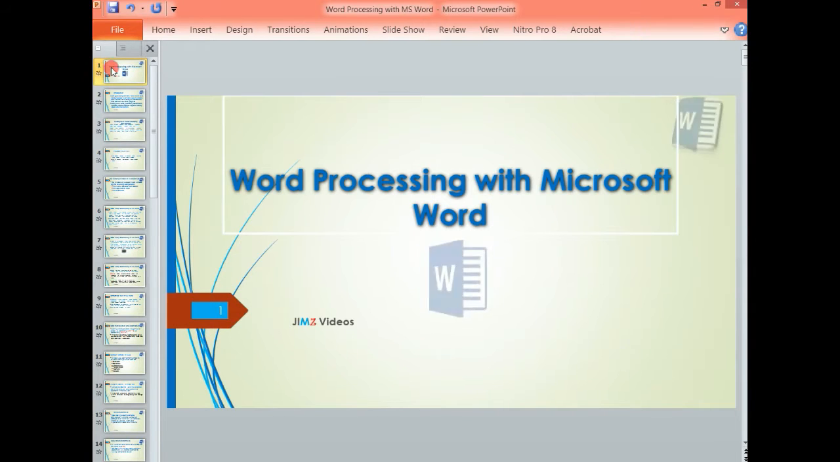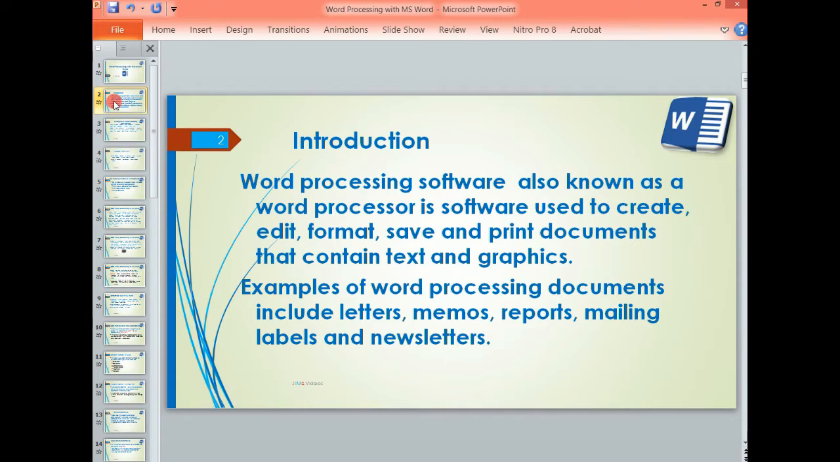Today we are going to look at word processing with Microsoft Word. Word processing software, also known as a word processor, is the software used to create, edit, format, save and print documents that contain text and graphics. Examples of documents created include letters, memos, reports, mailing labels, and newsletters.